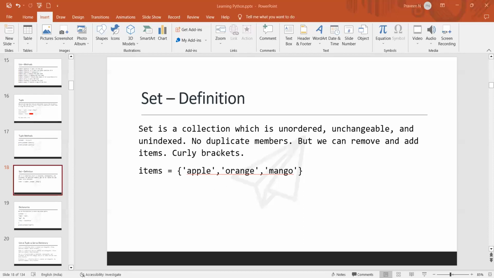So for you to check on your own, I have written here that we can remove and add items. Just check on your own how we do that in a set. Research on your own and let me know.